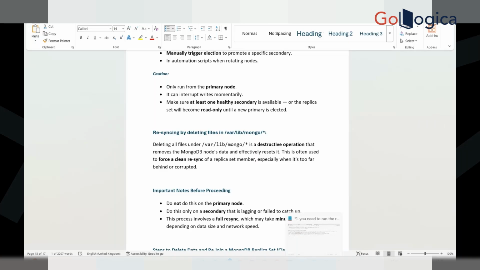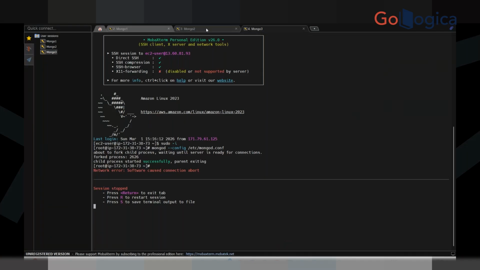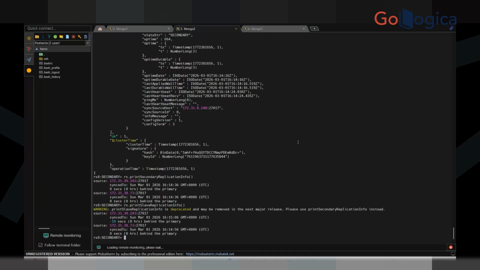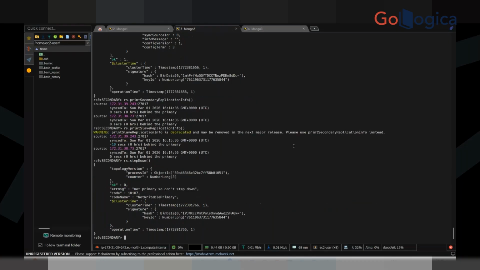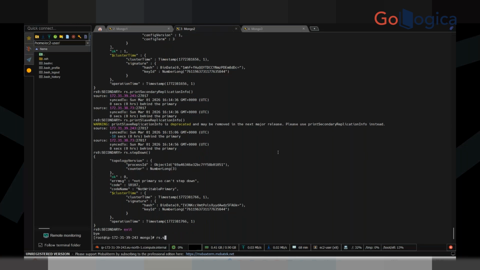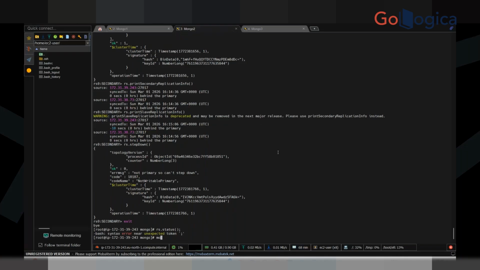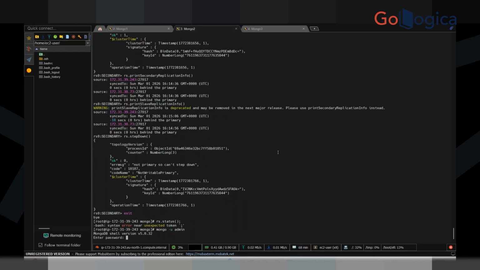Sometimes you will be asked to do a manual failover. If you want to fail over, you can give rs.stepDown. That's it. This is the command for doing the failover. If you exit and give rs.status, sorry, you need to log into mongo and give that command, right? If you log into mongo, it will ask for the password.